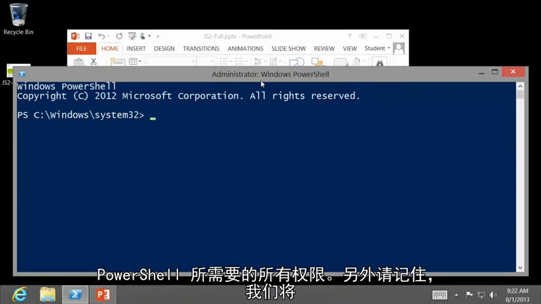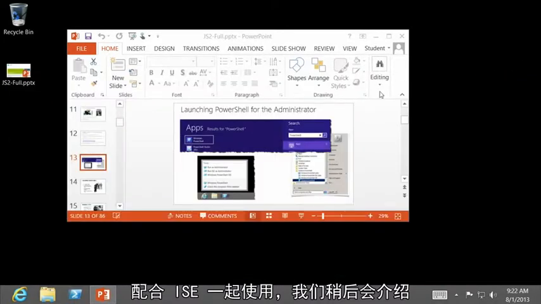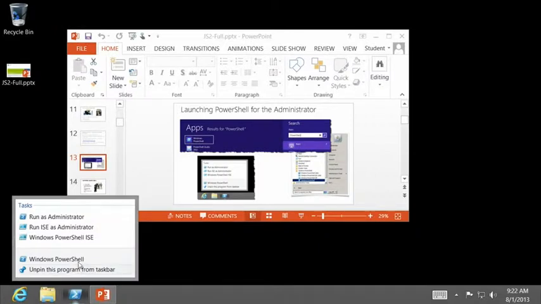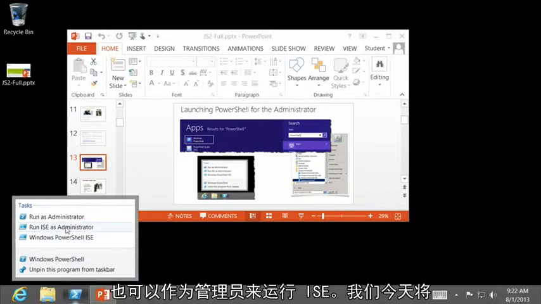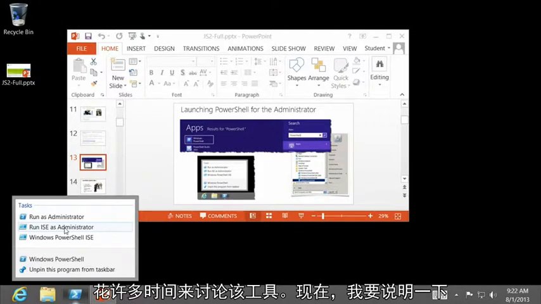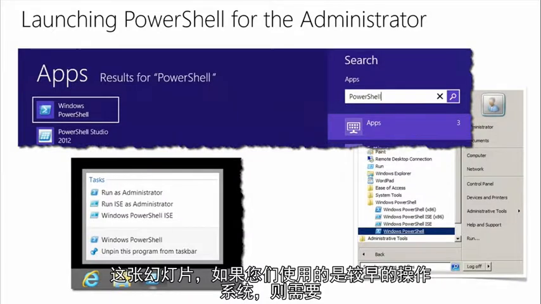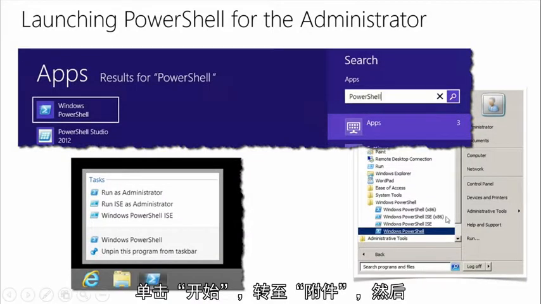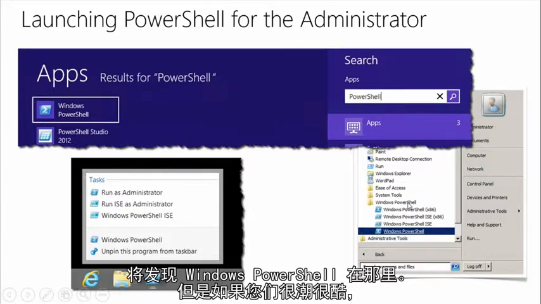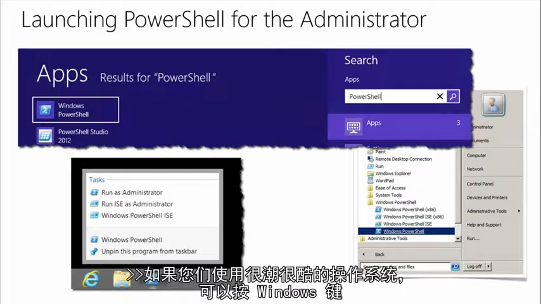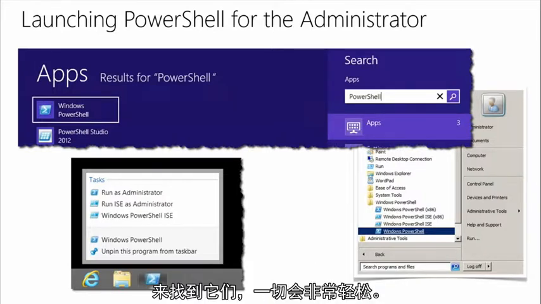Something else to keep in mind is we're going to be working with the ISE, and we're going to talk about the ISE in just a few minutes. But I just want to point out, if you right-click here, you can also say Run the ISE as Administrator, and we'll be spending a lot of time in that tool today. Now, I have to show you in the slide, if you're using an older OS, then you may have to click on Start and navigate to Accessories, and then you'll find Windows PowerShell in there. But if you're hip and cool and on Windows 8, then you get to hit the Windows key and get the tile, and life is all good.